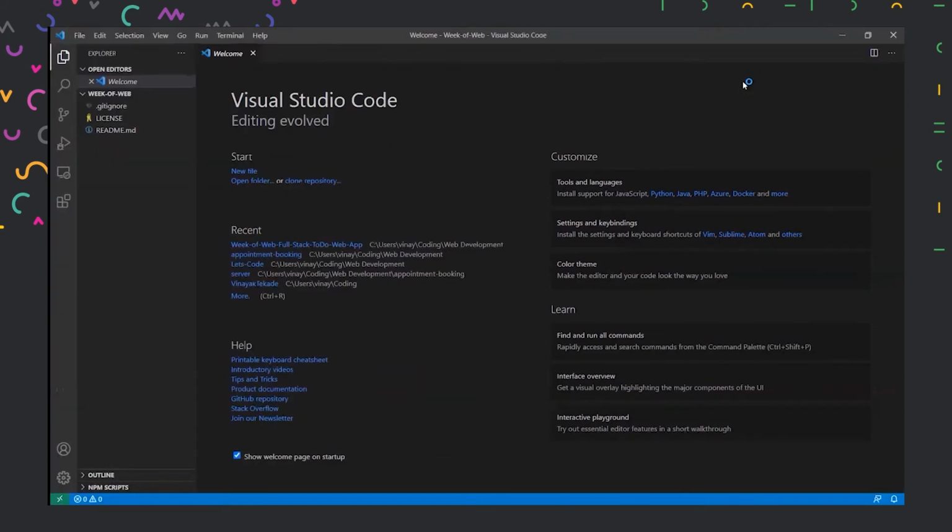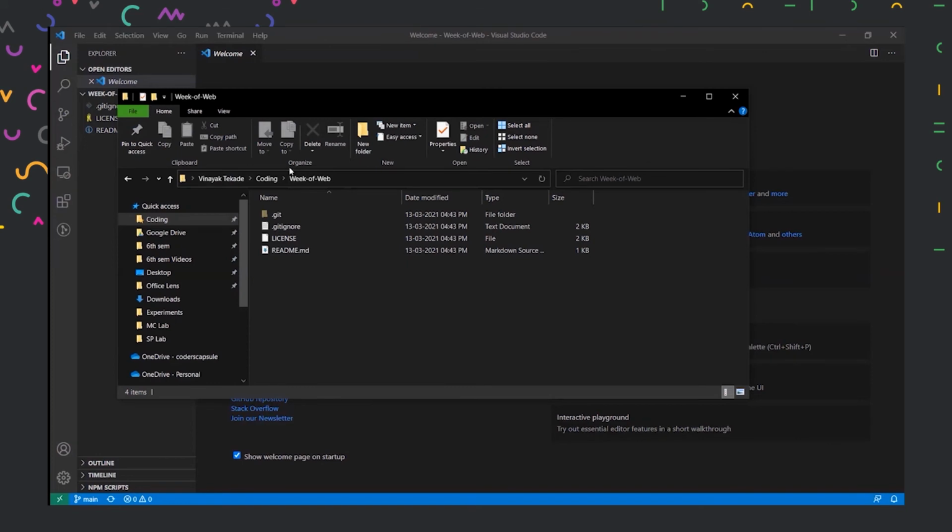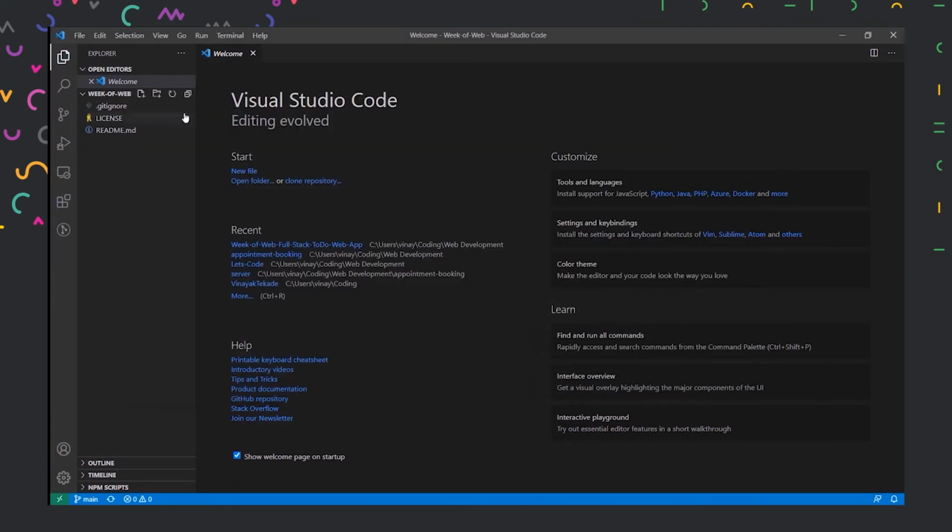Now I'll explain how VS Code looks and what all its features are. On the left side, we have all the folder structure. All the files and folders we have in this week of web folder will be showing up over here. To create a new file, we have this button called new file, then another button called new folder, and this is the refresh button.